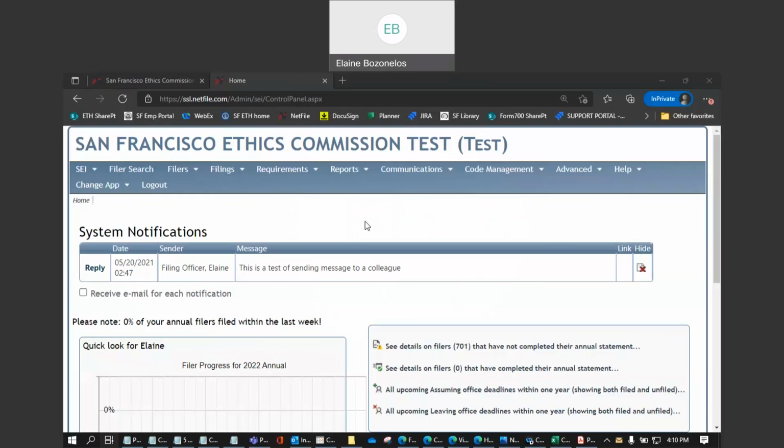Hello. In this short video, you will learn how to handle filers in your department who move from one position that is required to file a Form 700 to another position in your department that's also required to file a Form 700. First, let's locate the filer.